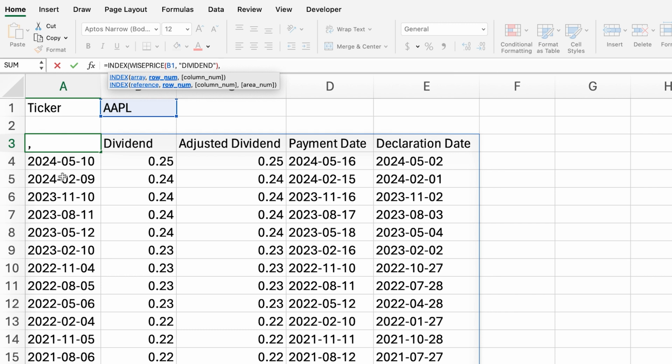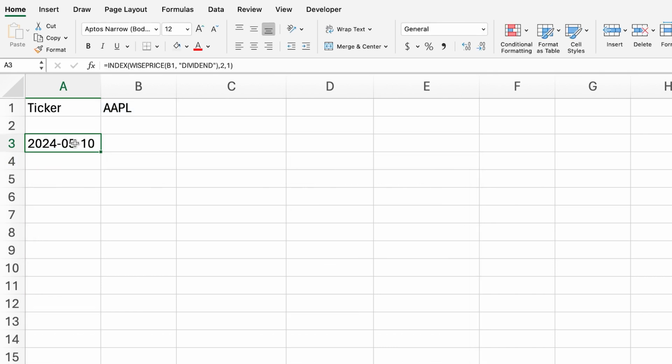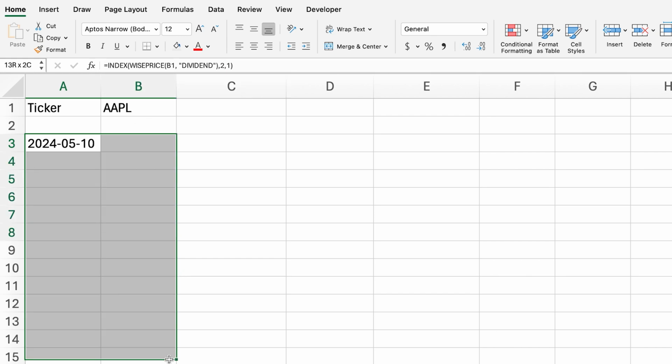So this will be 1 and then 2, and then we want this for the first column, and then we can just simply close the bracket. And as you can see, now we have the X date, and we can apply this to all of the different data that's available from the dividend history.